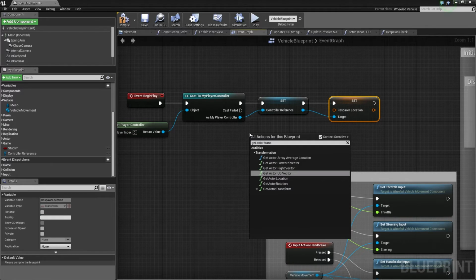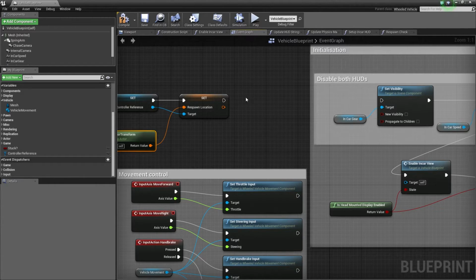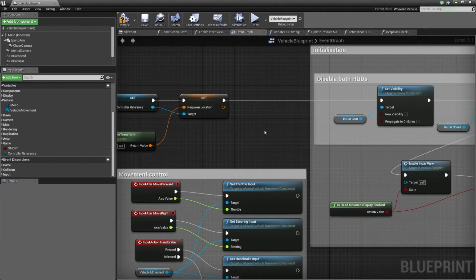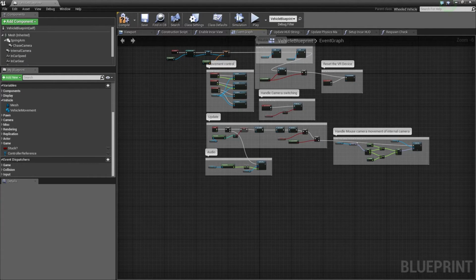So all we're going to do, right click, get actor transform. So get actor transform down here at the bottom. And the target is ourself, this vehicle. So we're just going to plug that in. So when the game begins, get the location of our vehicle when we spawn in and set that as the default spawn location. So that's all we're doing. We want to create that just in case the player somehow flips the vehicle before they get to the first checkpoint. They need a place to respawn. So let's rehook up our set to the rest of this blueprint here. So we have that.